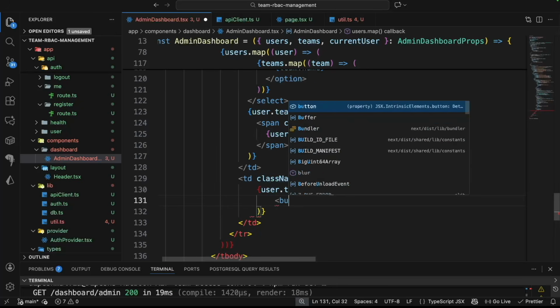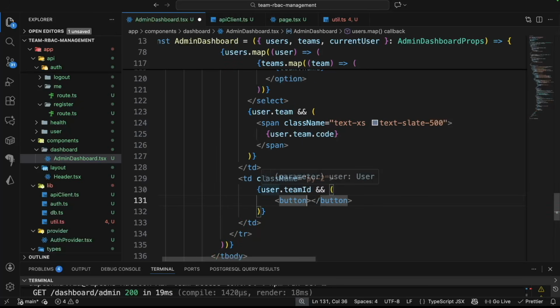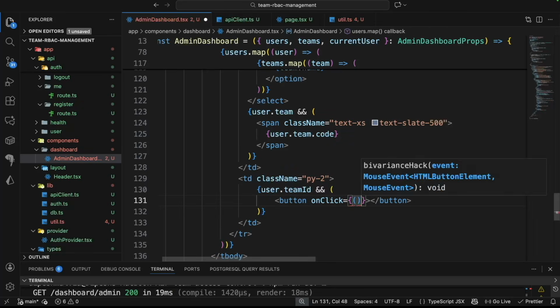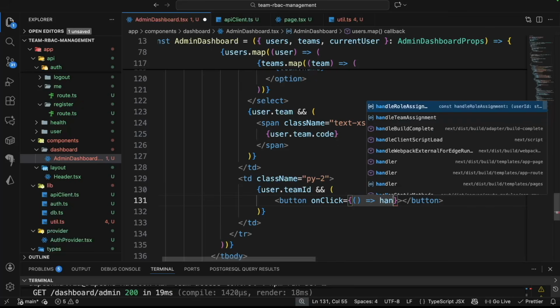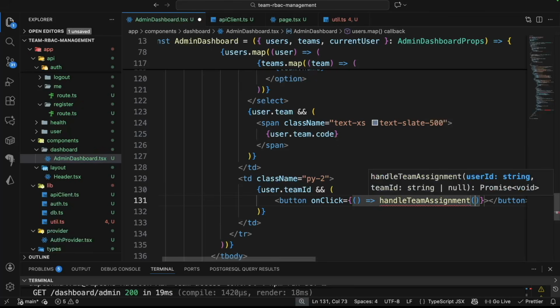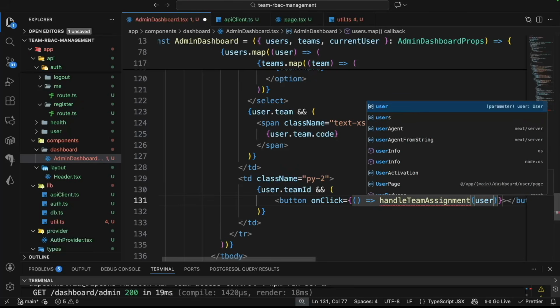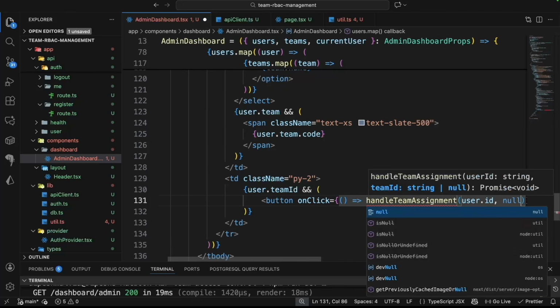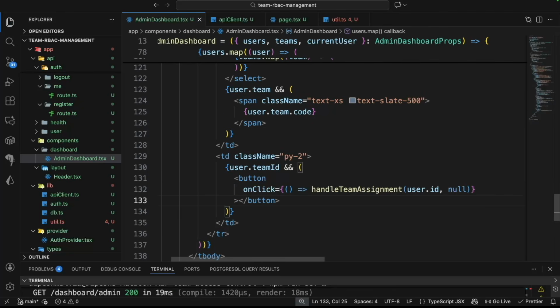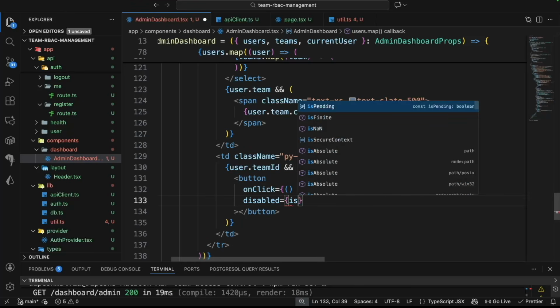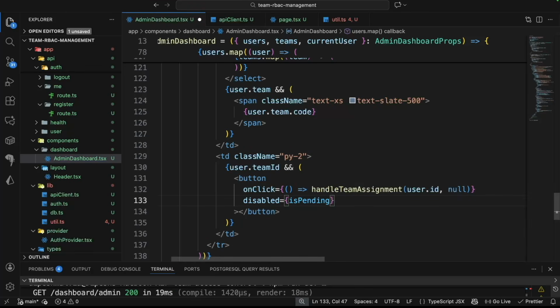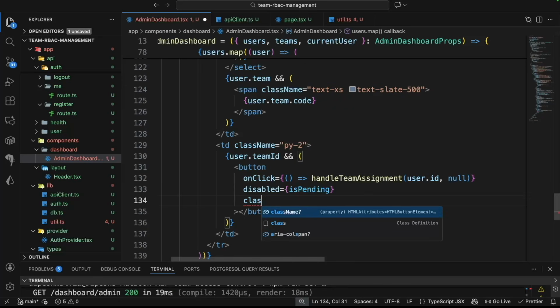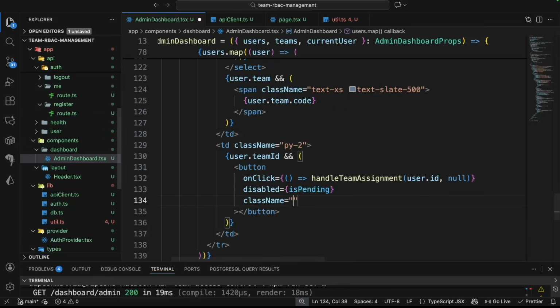So I'm going to have a button, and on the button, I'm going to have the onClick. On the onClick, we are going to call the same function, which is the handle team assignment, and we need to pass the user ID for which we need to remove the team. And then the team ID can be null because we don't want to assign it to any team. So this is null. I'm going to have the disabled. This is going to be isPending, and after that we are going to have some classes. So I will just do a copy paste on the classes.